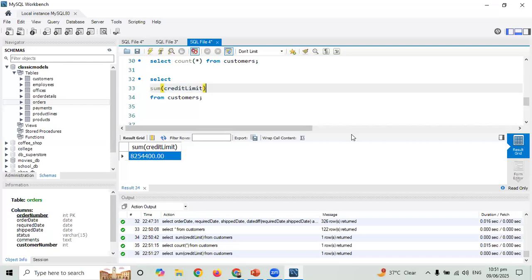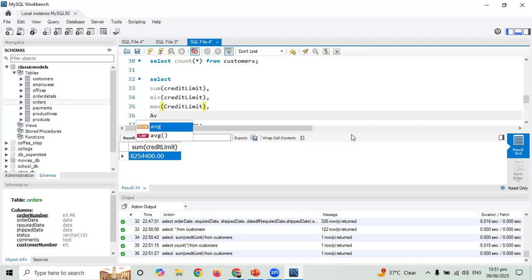It will give you a summarized result, a single value, right? If you want to find the minimum value in the credit limit, you can use the min function. If you want to find the maximum from the credit limit, you can use the max function. If you want to get the average, you can use the AVG function. AVG means average, so it will get the average.